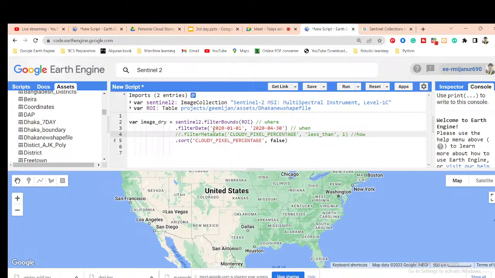Suppose I need images with less than 1%, or less than 5%, or less than 10% cloud cover. Then we use the filter metadata. But this time, when I use the sort function, I remove all of these cloud pixels, overall all of these cloud pixels. When I use the sort function, it removes all of those cloud pixels.